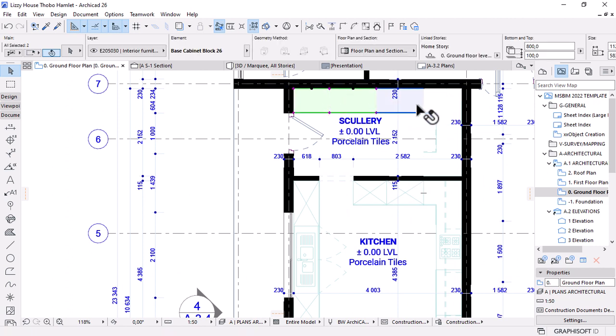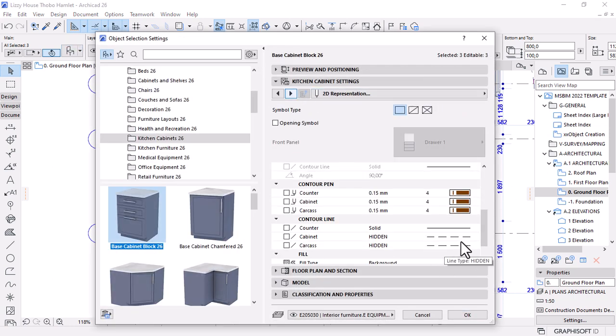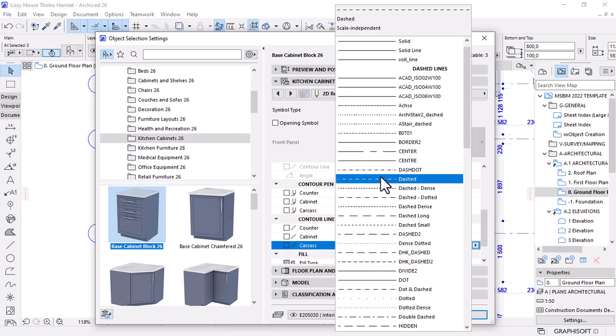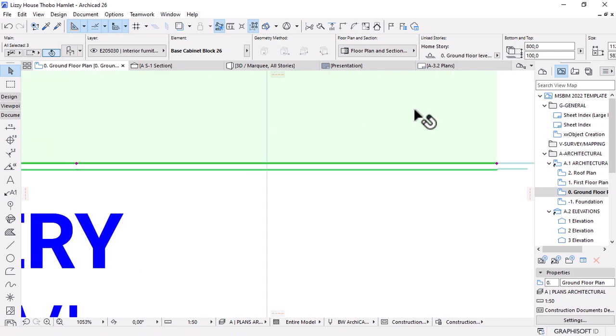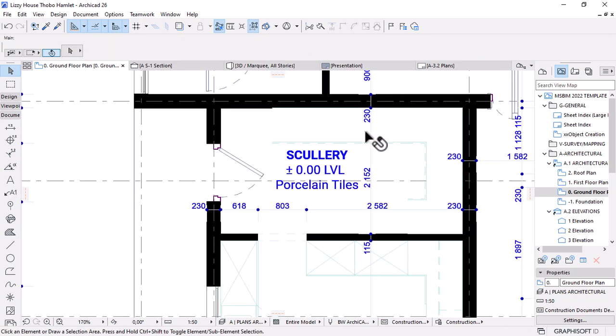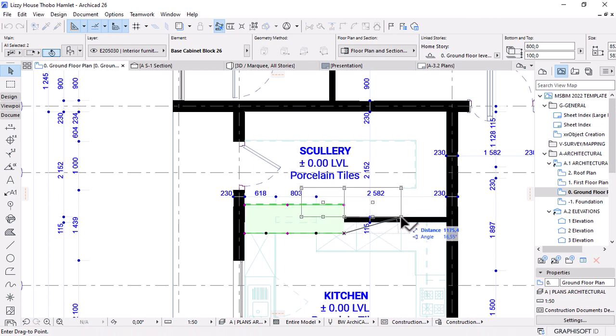So this guy's also the... under 2D representation, this line has to be dashed instead of hidden. Let's see. Okay, we've overruled the line type. Right. Let's make a copy to the side. Here I copy and bring it here.